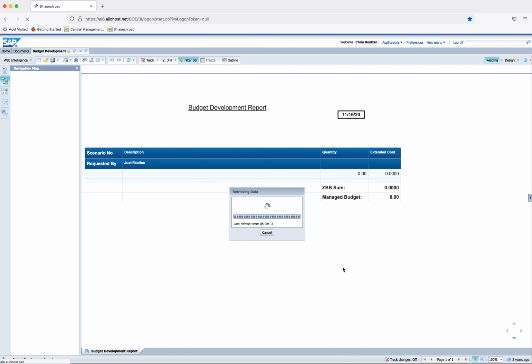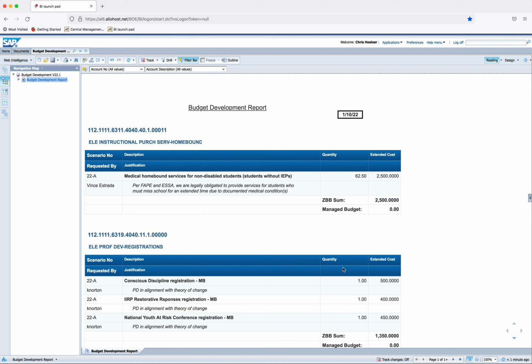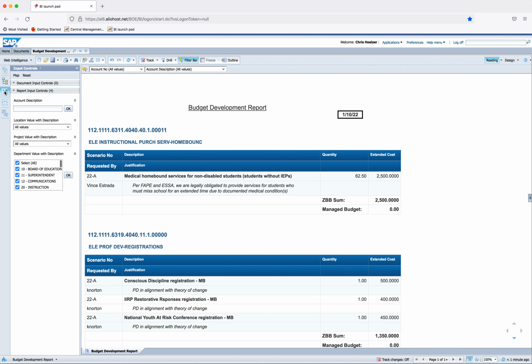Now it takes mine a few more seconds to run than it will yours, just because of the accounts that I have access to as compared to yours. But that's fine. If you are one of those people that has multiple departments and you want to filter this down to show just a segment of the accounts that you're responsible for, over here on the left-hand side, click on the icon with the green checkbox.